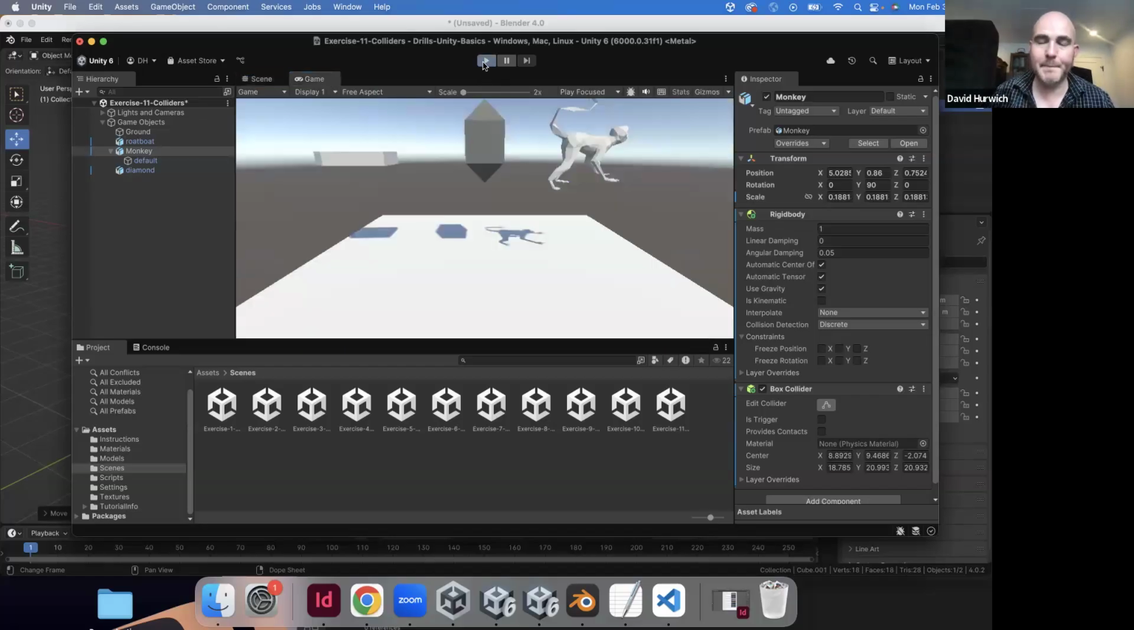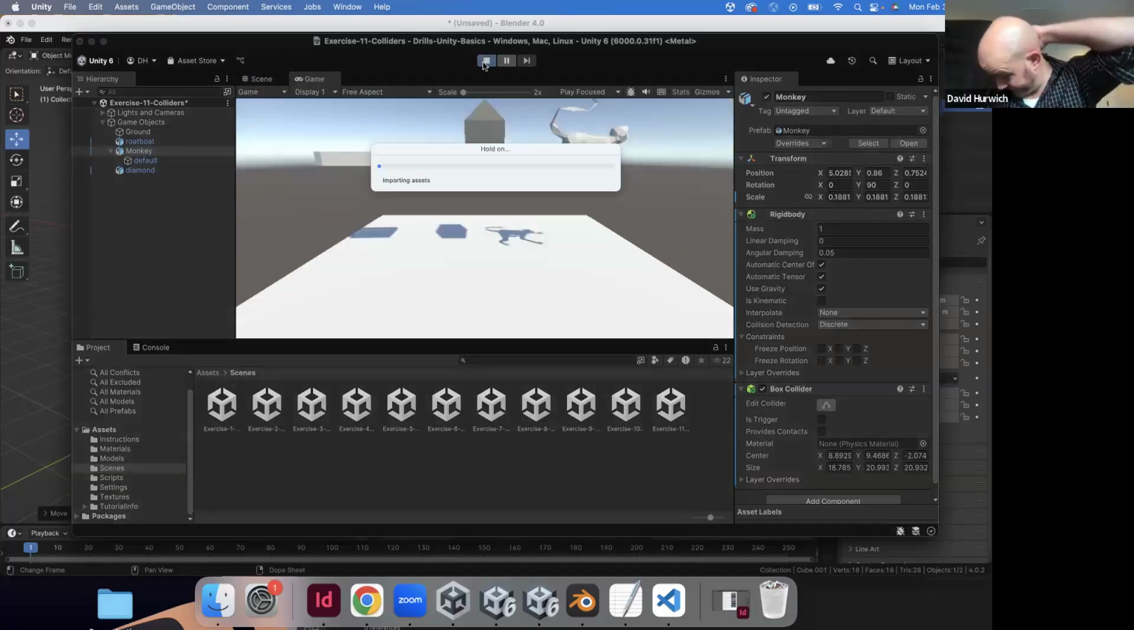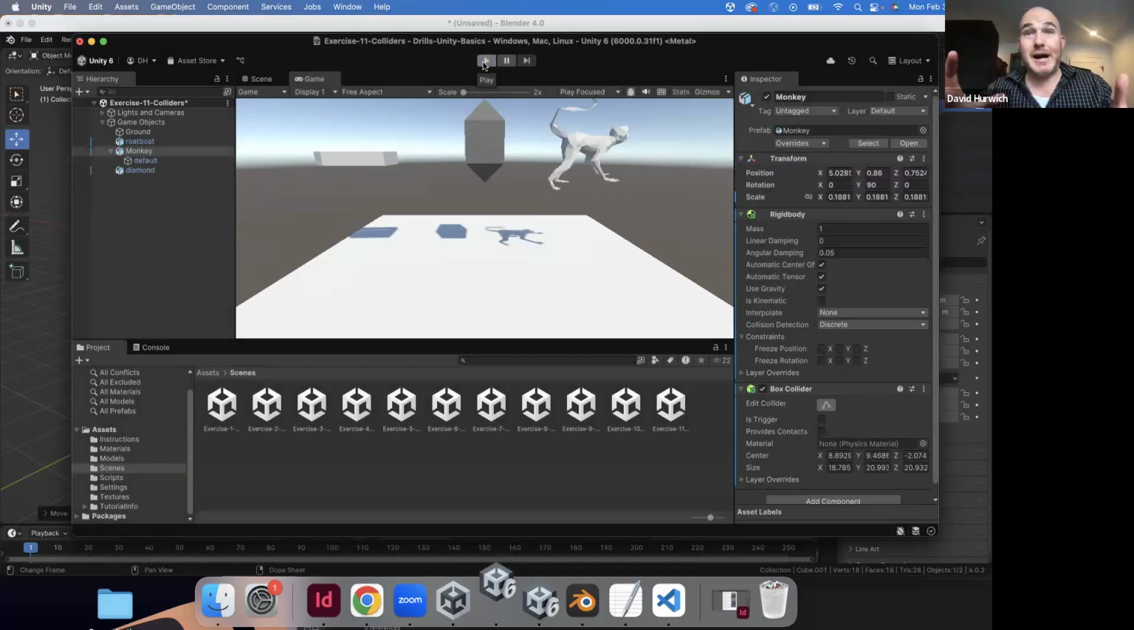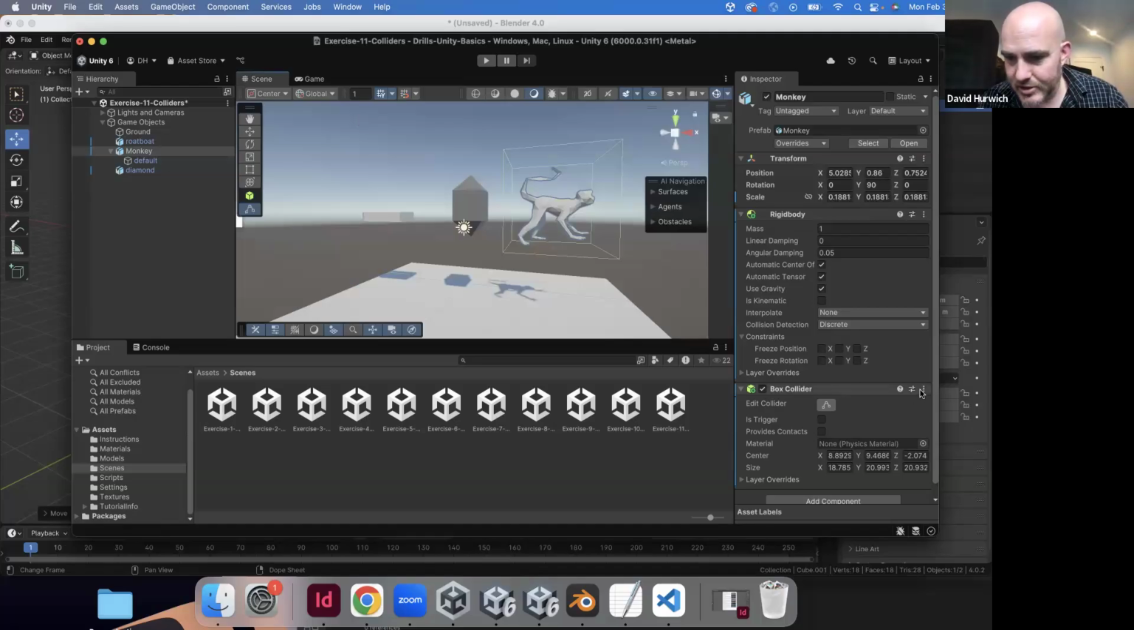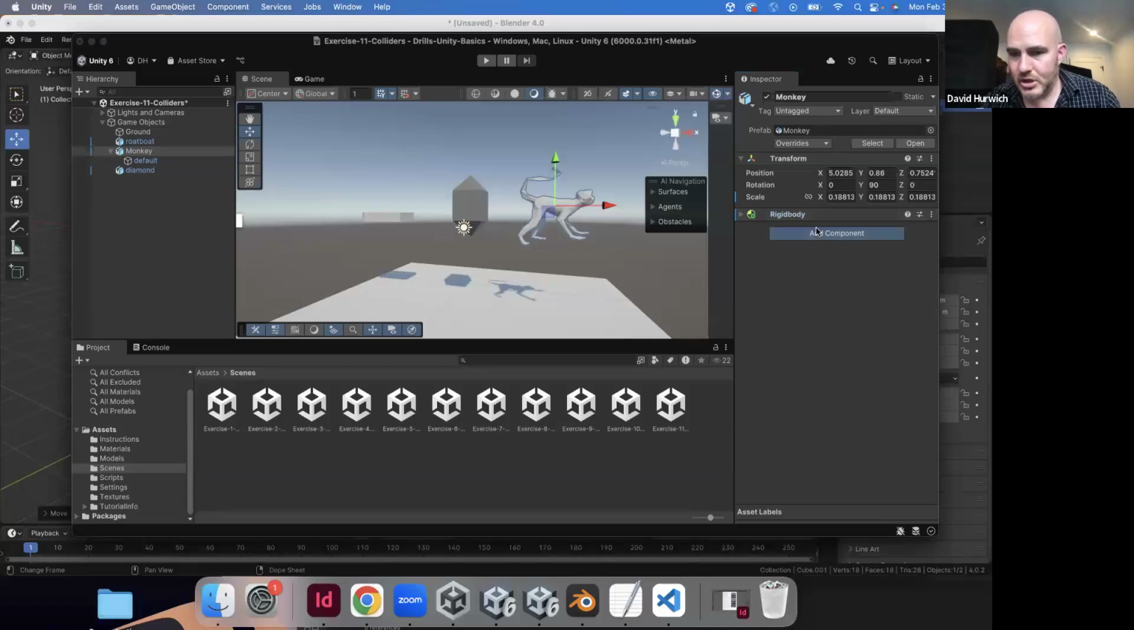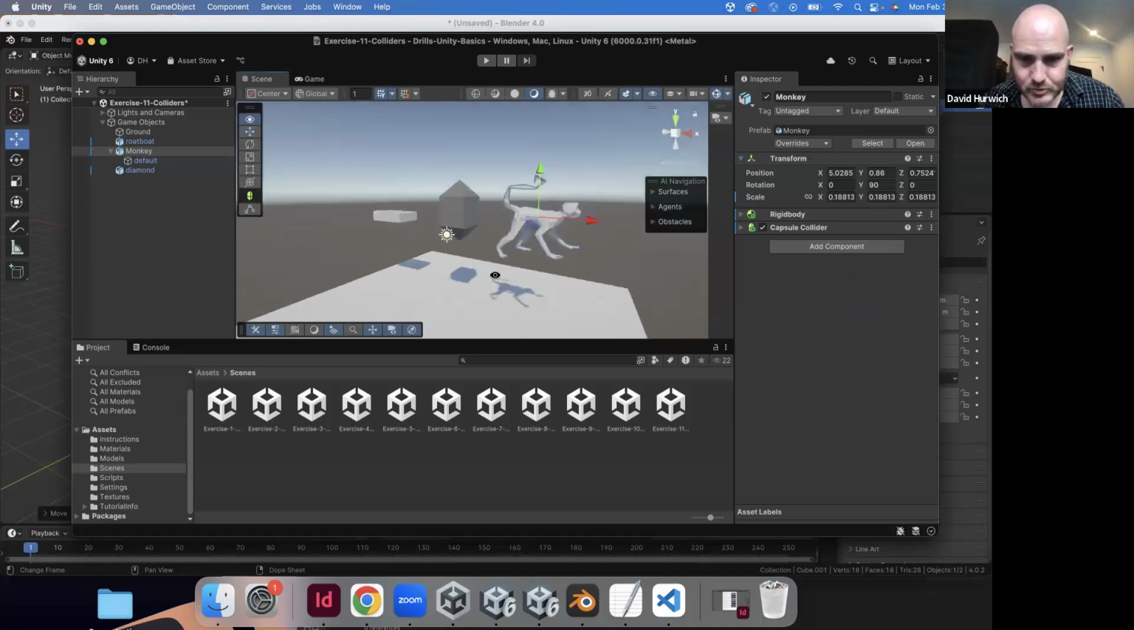All right, let's try it now. And the result is that it's going to hit the ground the way that a box would, except it's not really a box, right? It doesn't quite feel as natural. So you actually have other types of colliders that we could use, not just the box collider. Other types of colliders, we have a capsule collider.